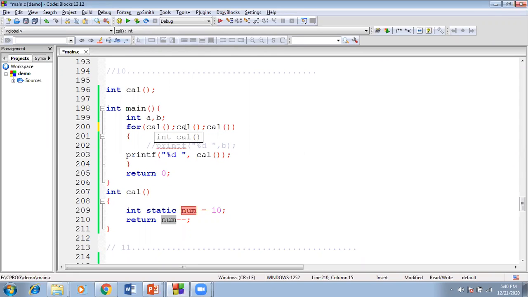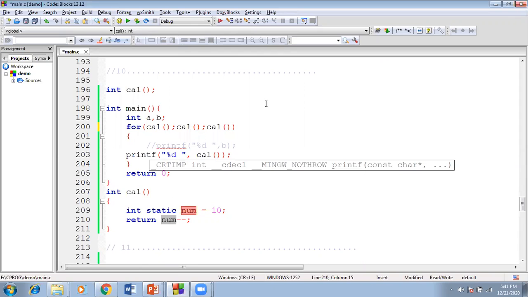Next, you are calling again. It will return 9, and again it is decremented by 1. Again you are calling; what is the num value? 8. Then 8 reaches here. The percentage d, why? Because I'm using printf. So 8 will be displayed on the screen.